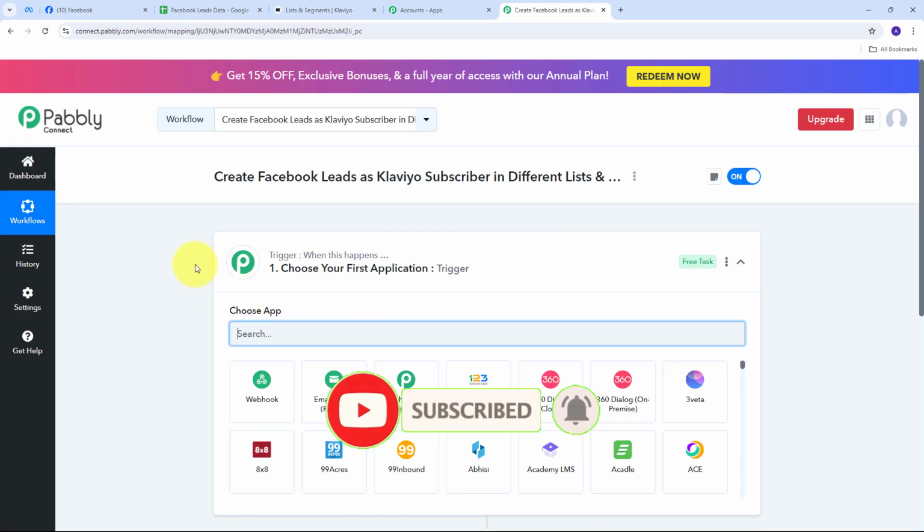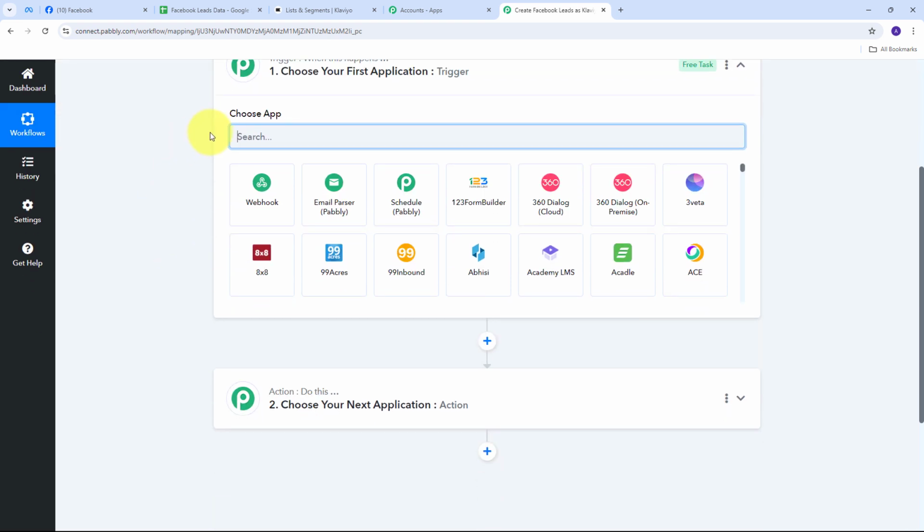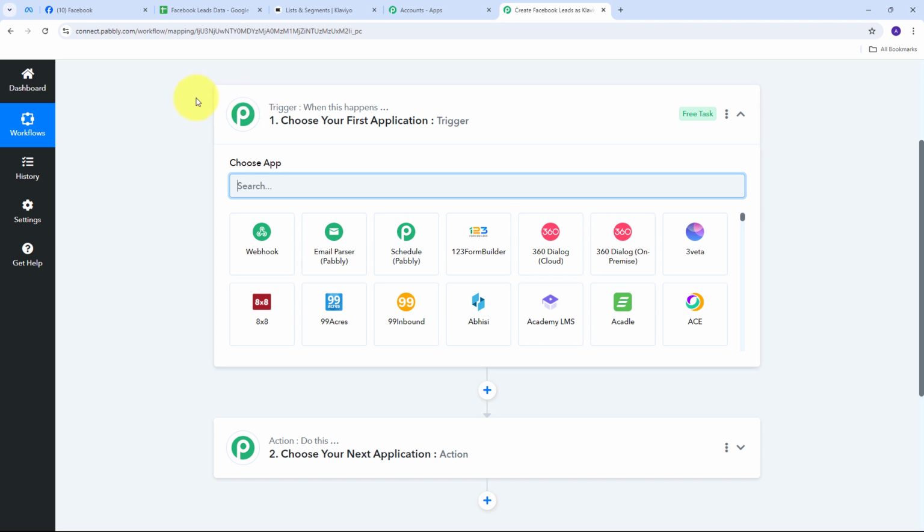And here this will take us to this most important window of our workflow. Here we have two boxes, trigger and action. These are the two main principles on which our workflow works, and these are the two main building blocks of our workflow. Trigger says when this happens, action says do this.